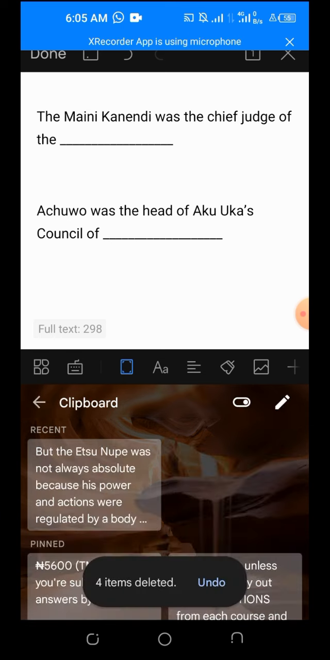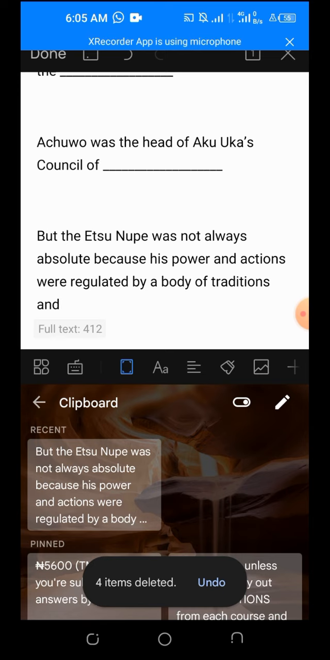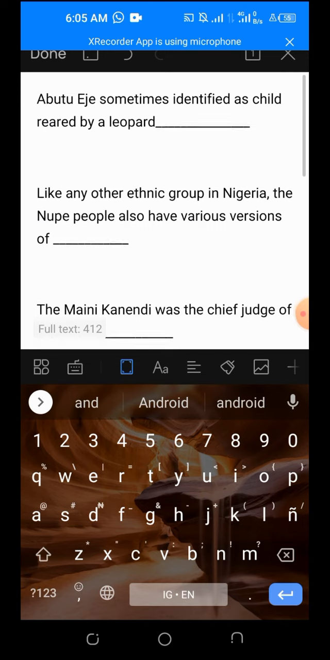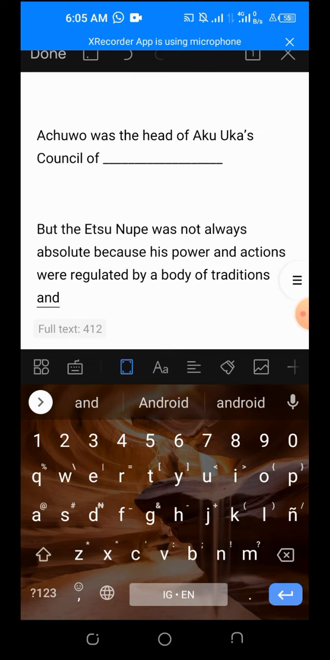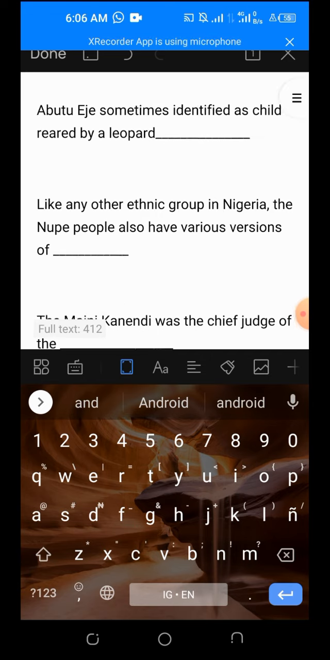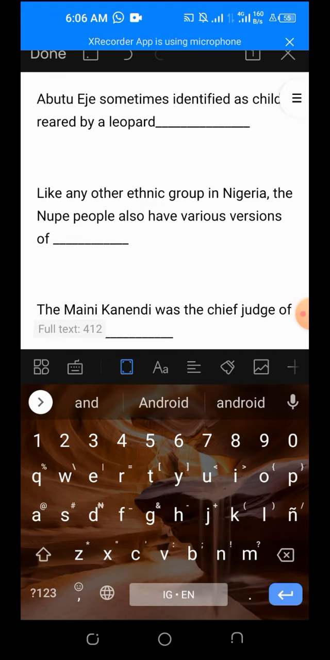You cannot delete these 4 you have. But before you do that, it's better you should be copying like 4 questions each time. You copy 4 questions, you come here and paste. You go back, copy 4 questions, you come here and paste. Don't copy all. Copy 4 questions, you come here and paste. It has limited memory. It cannot hold too much information in it. So that's it.